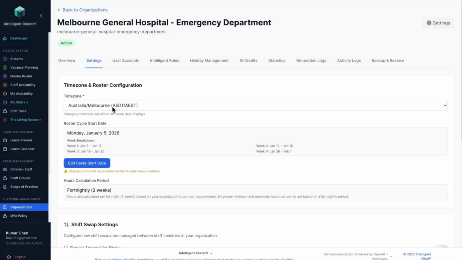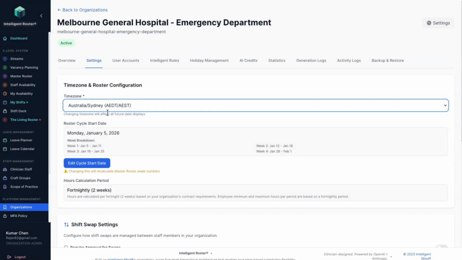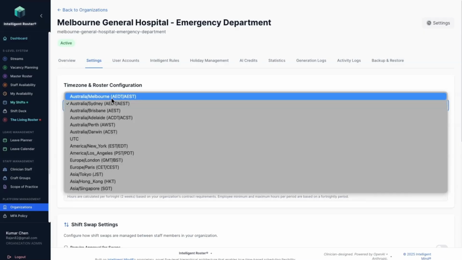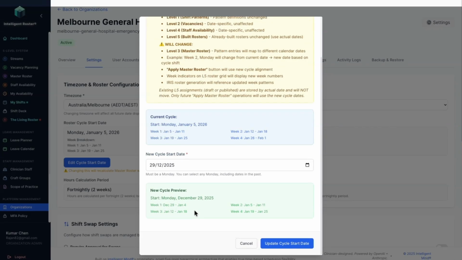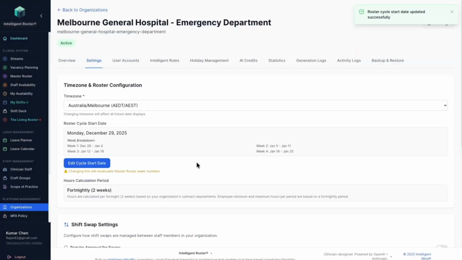Let's begin. As the organization admin, this is where I set the fundamentals inside organization settings: the time zone, the roster cycle, and how shift swaps are governed. I work on a 4-week cycle, so I'm setting the start date to Monday, December 29th. Starting on a Monday just makes sense.